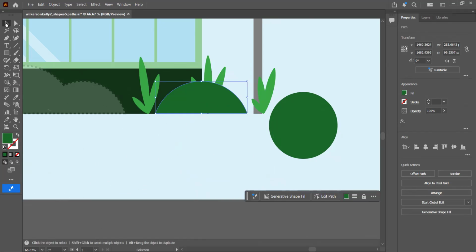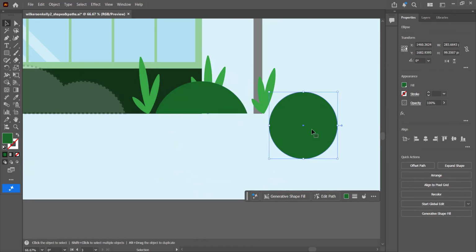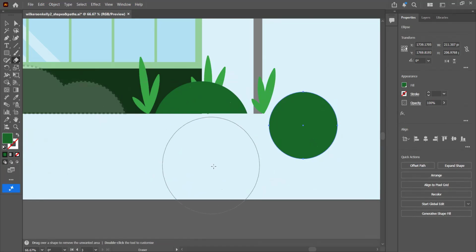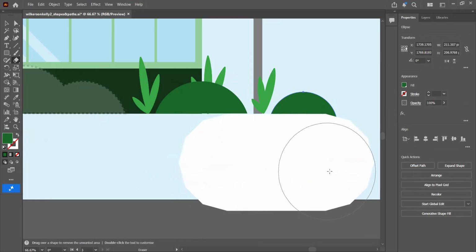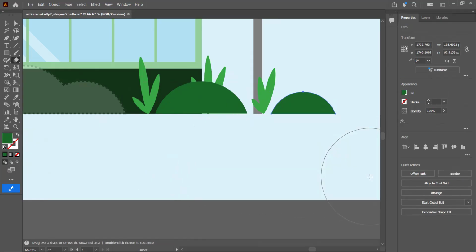Okay. So now I'm going to come back here. I'm going to select it. I'm going to go back to my eraser and I'm going to hold down the Shift button and go across it. And now I have done all that.